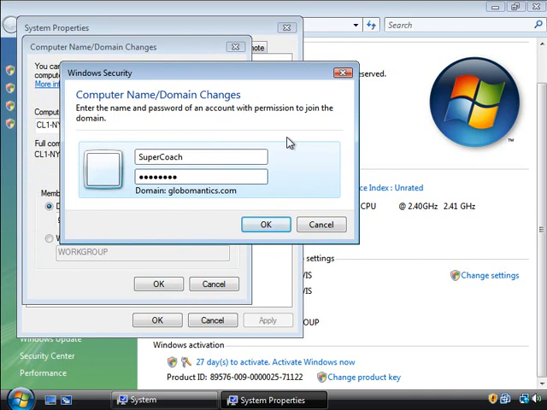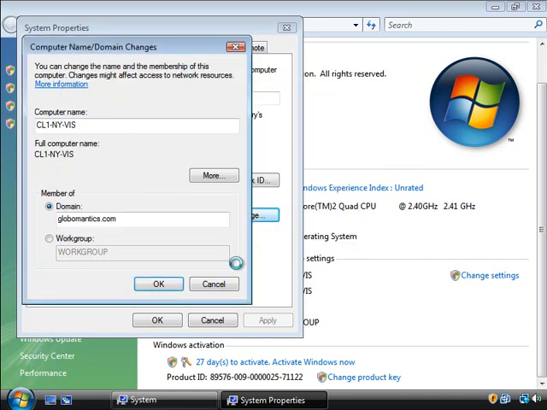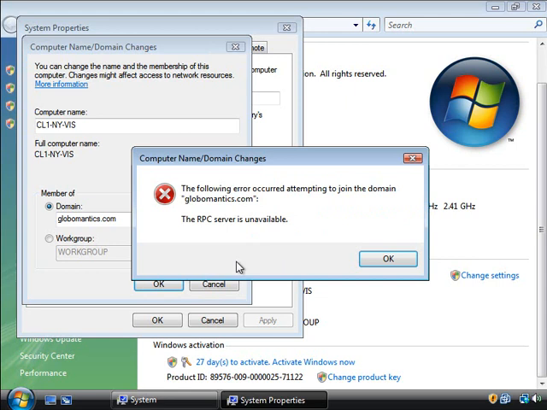One quick note about this is that the credentials that you're adding here need to have permission to join computers to the domain. Now, the SuperCoach account we know is the domain administrator, so obviously that's going to have access and permissions to actually make this client machine part of the Globomantics domain. I'm going to tell this OK, and we're going to wait here for just a second and let's see how we do. It might take just a little bit for this machine to go back to the DC and talk.